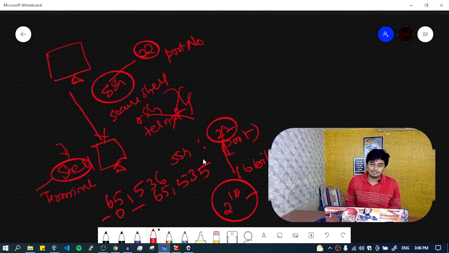So by default SSH uses port number 22. If 22 is busy with something else and you want to change the port number, you can change it by changing the config file of the SSH.